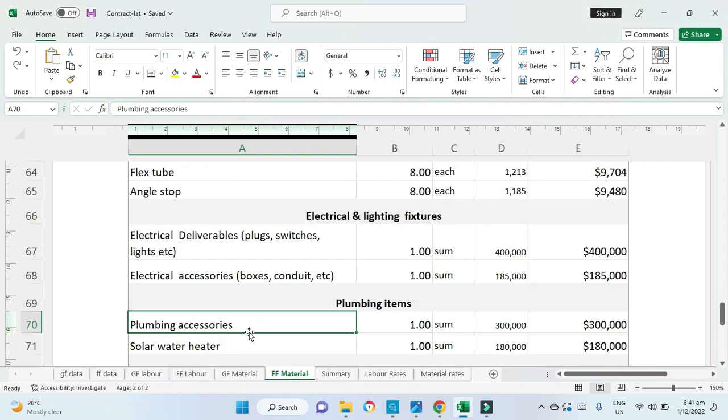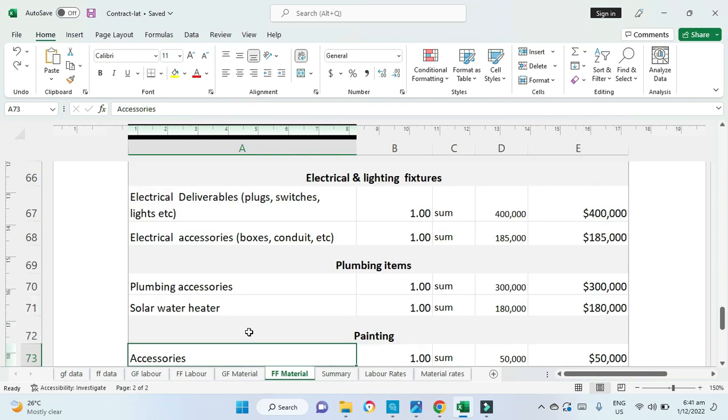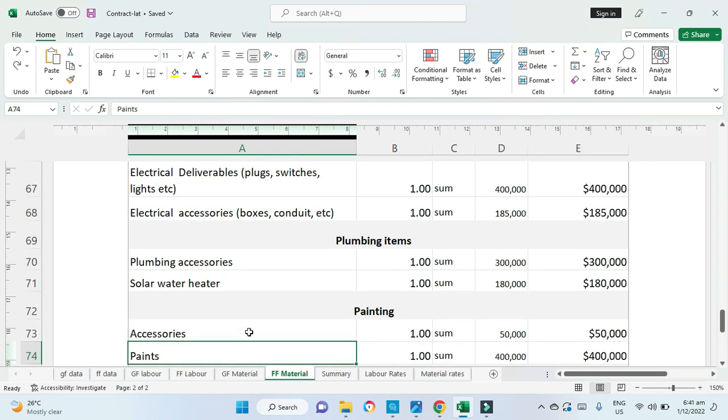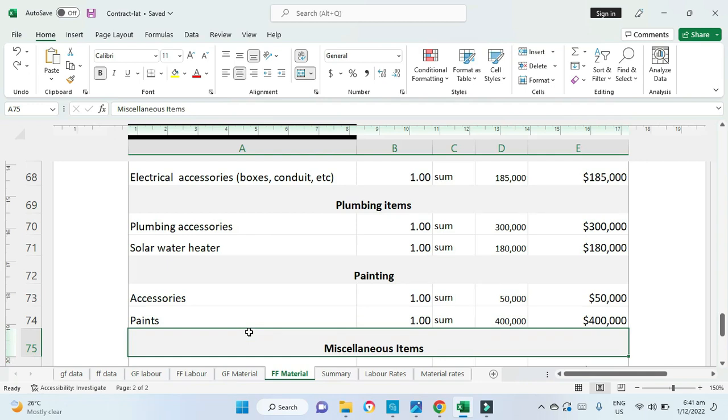After electrical, we have plumbing items. And for these, we have plumbing accessories, which are piping, lock-offs, and all the different elements that the plumber will need to execute the job. And we have made provisions for a solar water heater. Now, painting is another thing on our list. And we have a cost here representing painting accessories and paints, whether it's going to be Trevlon on the outside and regular paint on the inside, or just regular paint right through. So those material costs have been identified.